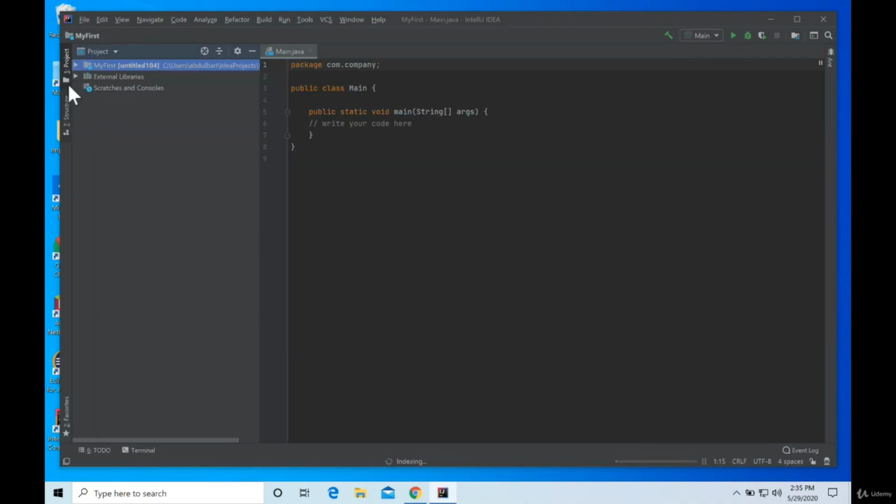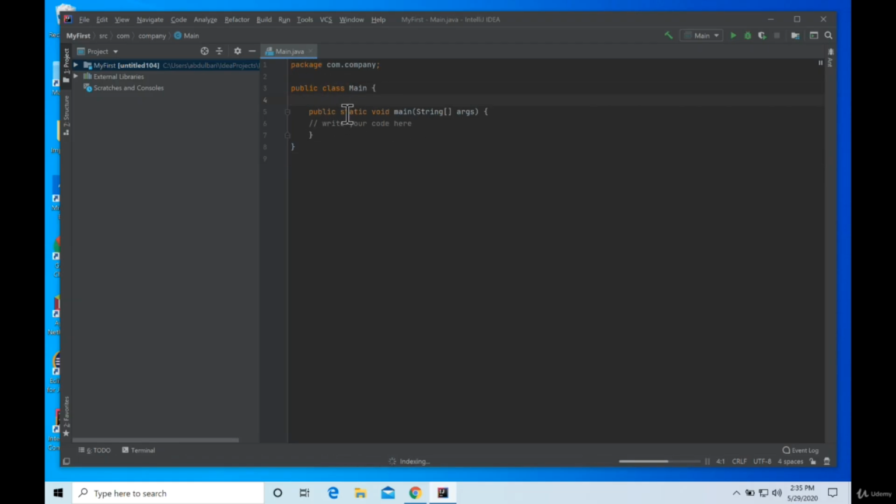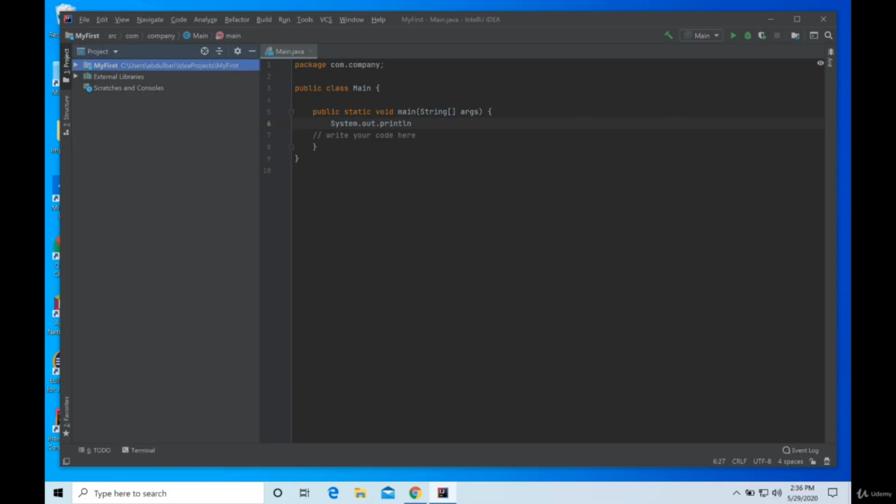Now on the left hand side, you can see the project window. The project name is my first, and here this is a .java file, that is the Main.java file, and the class name is Main. Next, the public static void main method is already there. Now inside this, I will just print hello world. So I am just printing hello world.